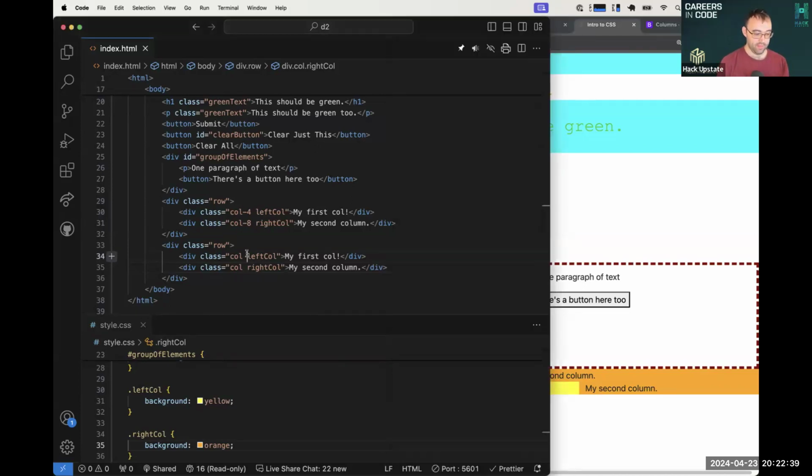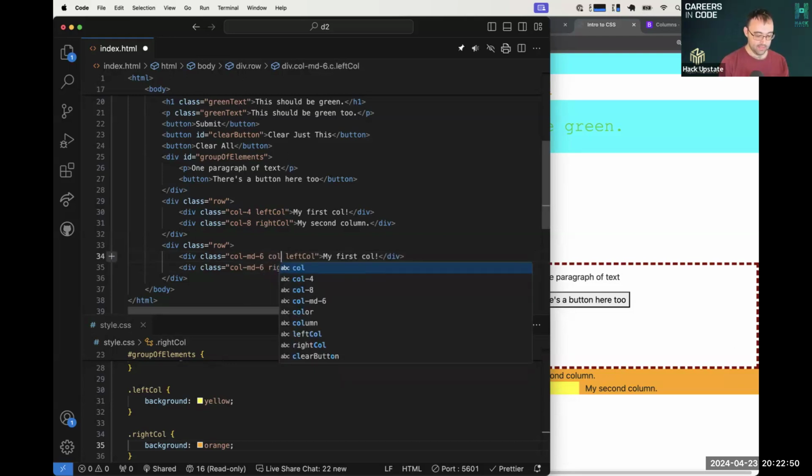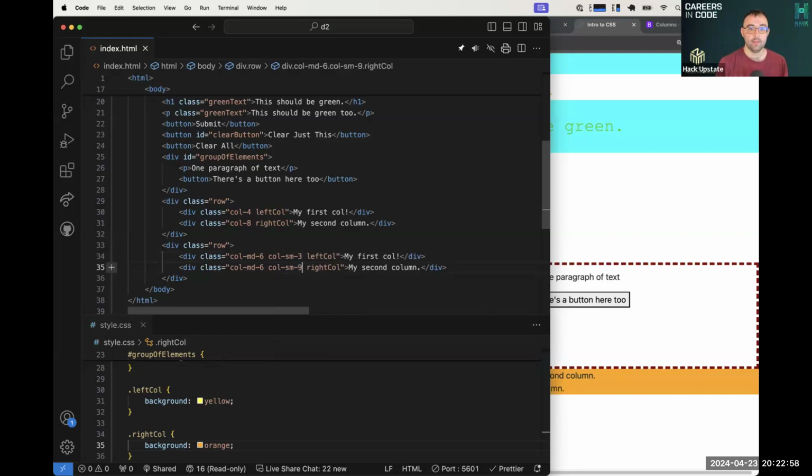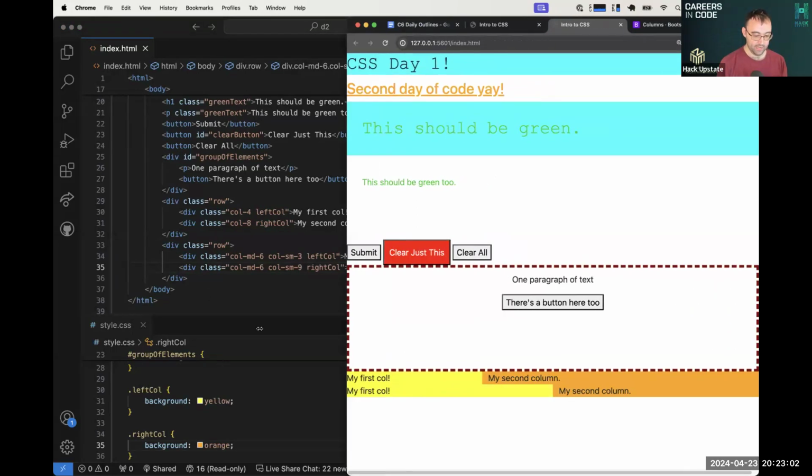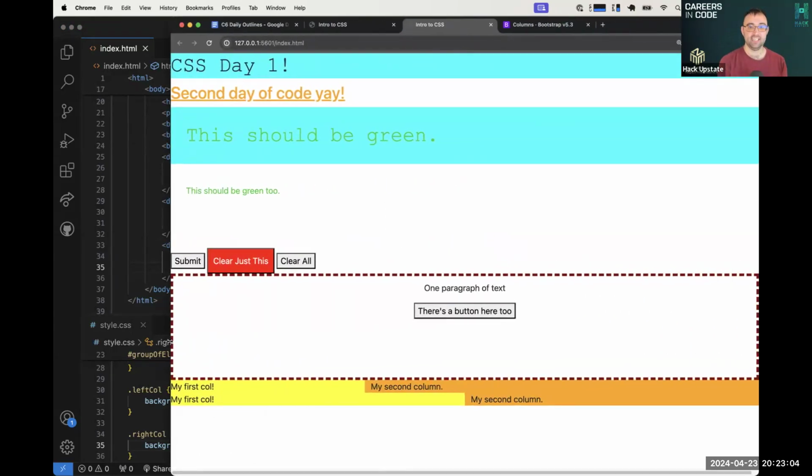I can play around with that and I can say, hey, on a medium-sized screen, I would like them to be equal. But on a small size screen, I would like one to take up 3 and the other one to take up 9. So I go ahead and I save that and I come over here. My medium-sized screen, if I expand it out, they're both 6 and 6.